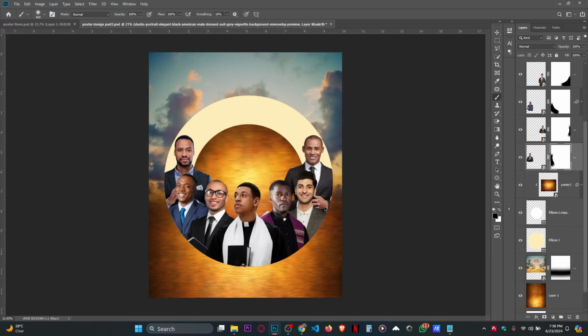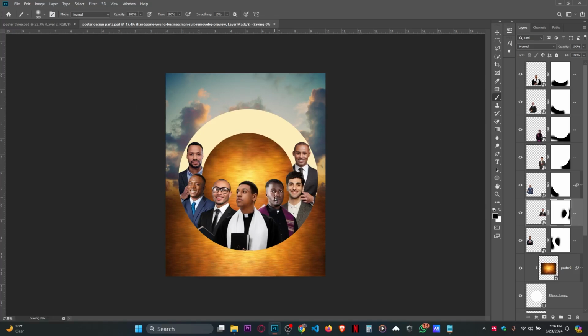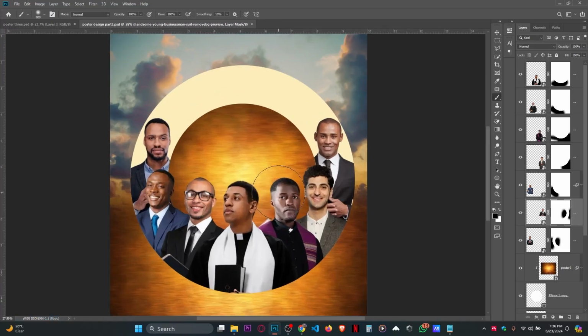So let's select the inner circle, the small circle. Hold Ctrl and click on this. Then I'll be cleaning these two images. Okay, so this one is already selected, so I'll be cleaning this. Then I'll clean this too. Okay, Ctrl D to deselect. Ctrl S to save.